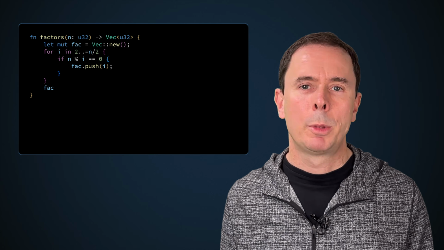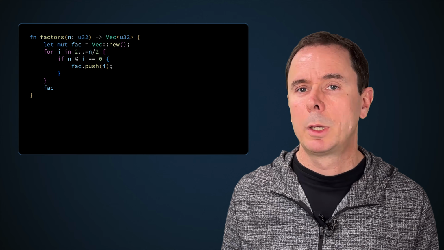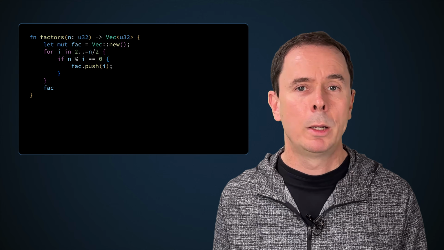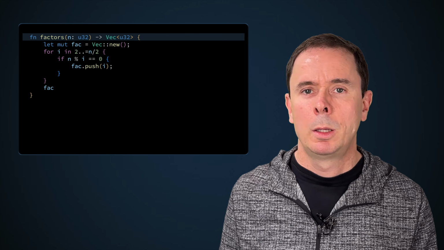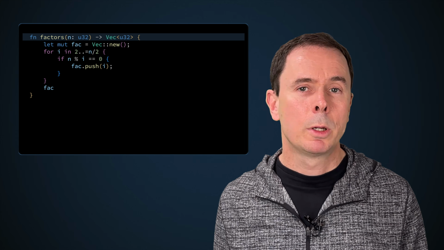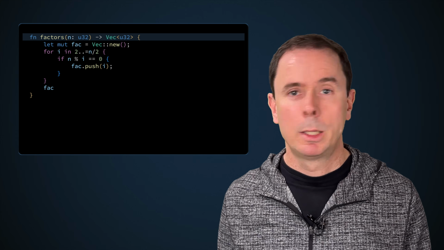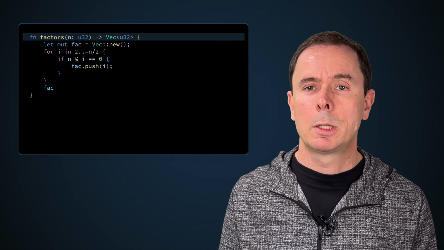Now that we have a type that owns a variable number of elements, we can write a function that calculates some values and returns them in a vec. For example, this function takes a number n and returns a vec containing the factors of n. You can't do that by returning a slice because a slice is just a reference. The data has to already exist somewhere that the slice can point to.